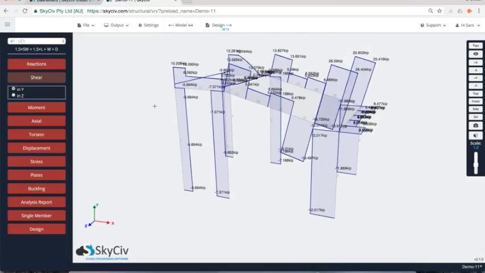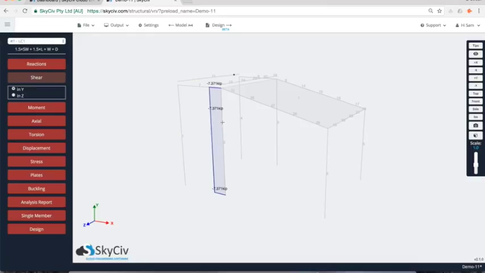So there's a few ways that we can look at this clearly. One is just to click individual members and isolate those members. So maybe we really want to focus on this front column here. And I can, again, click and drag, so if I want to move these labels to make them easier to view.